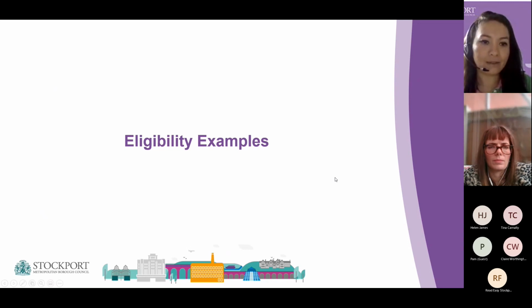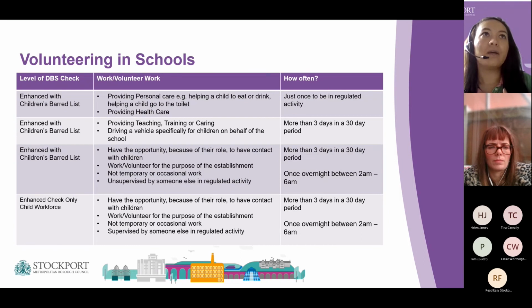So the first one being volunteering in schools. If they're providing that personal care, so helping a child to eat or drink, or providing healthcare, then you only have to do it once to be in regulated activity. They're entitled to the Enhanced with Children's Barred list. If they are going into schools and teaching or training or caring for a child within the school, they need to be doing it often enough to be in regulated activity. So if they're not, then they may not be in regulated activity and therefore not entitled to the barred list side of the check.